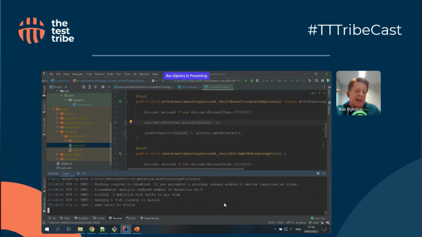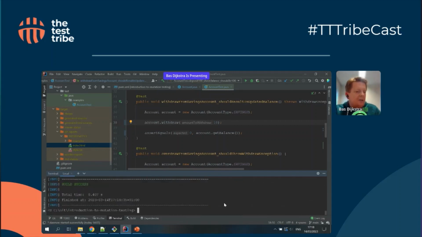Good thing to know is every time you run your mutation test, it's deterministic. So it'll generate the same changes each and every time, and so it's a repeatable process. It's deterministic.